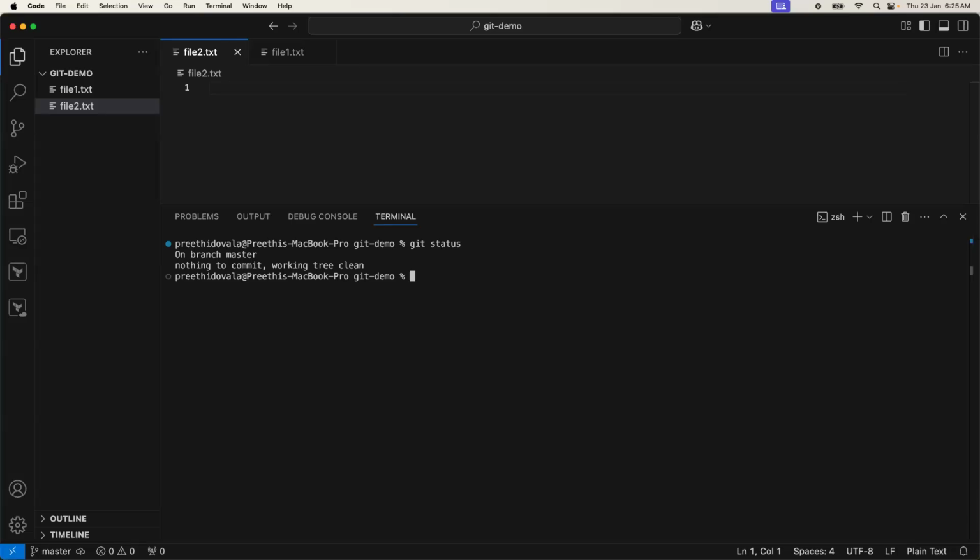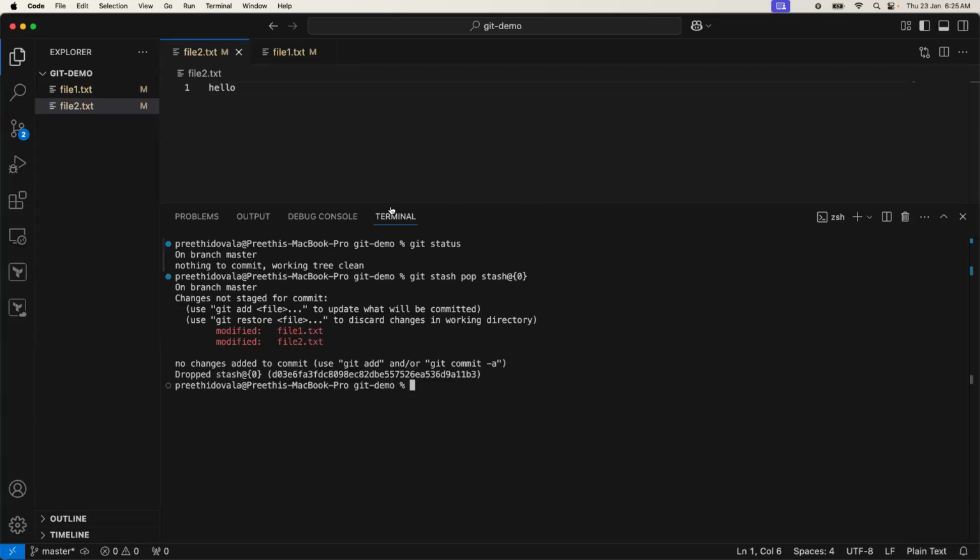But now I want to get those changes back. How to get those changes back? And what is that called? That is called unstash. And how do you do this? git stash pop with the stash number. That's the command, right? So if you do this, you can see that. Do you see the changes are back? What the pop command does is it brings the changes back to the working directory.